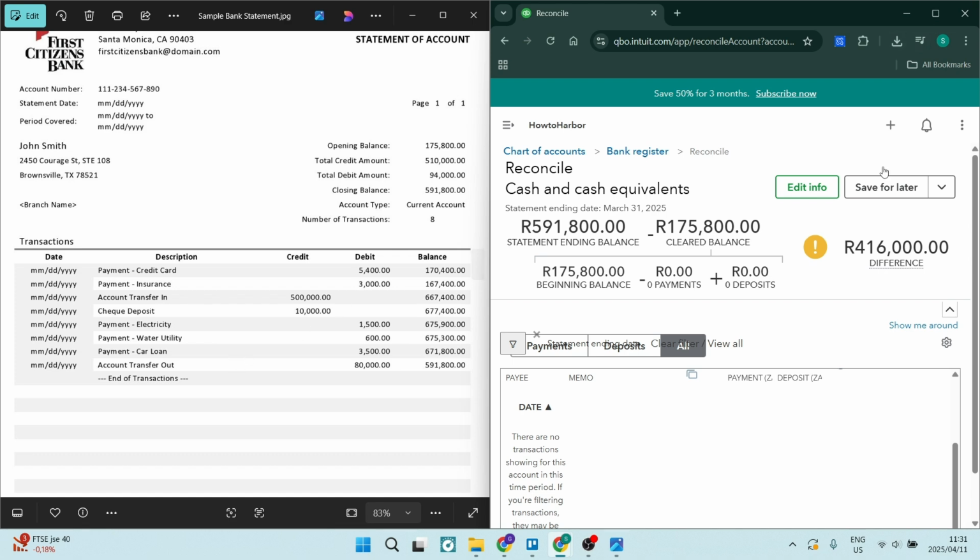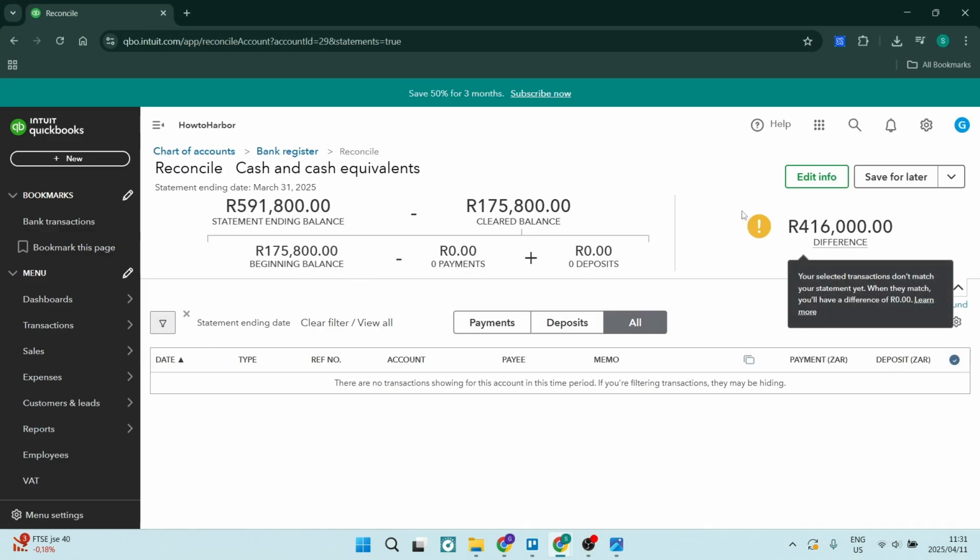When you are done with this, you will actually find that the difference amount over here will be 0, and it should be 0. Now, this is where you'll be able to find any differences. If there are any differences, you can go ahead and create a receipt, or you can create an account for that amount.